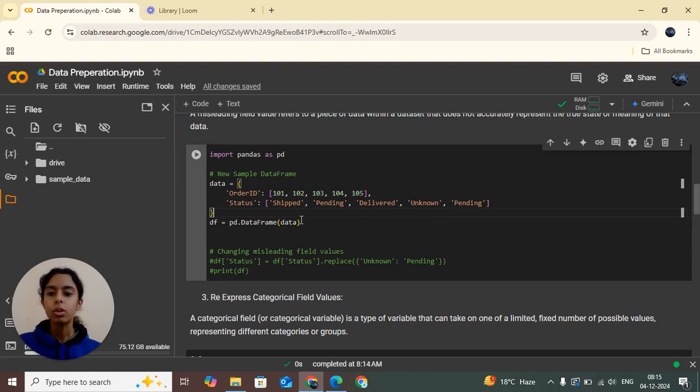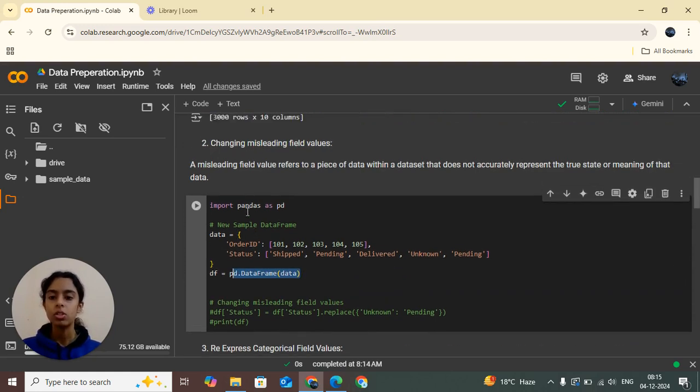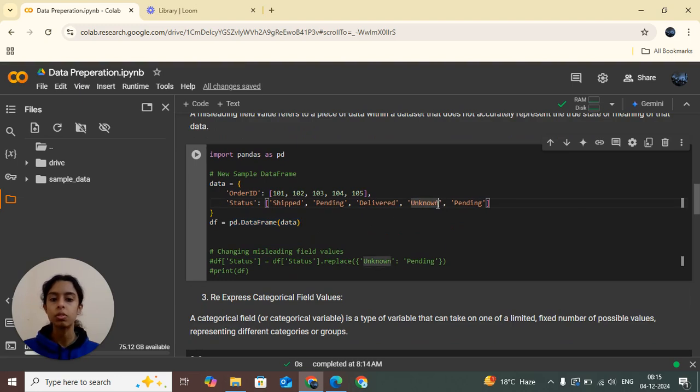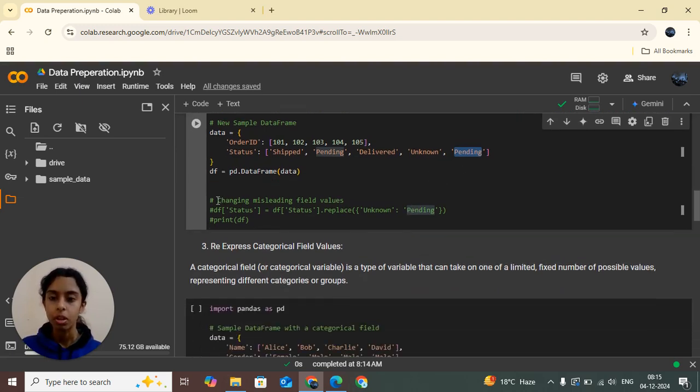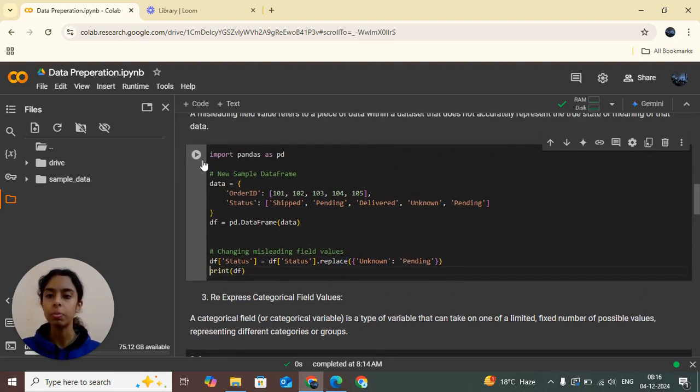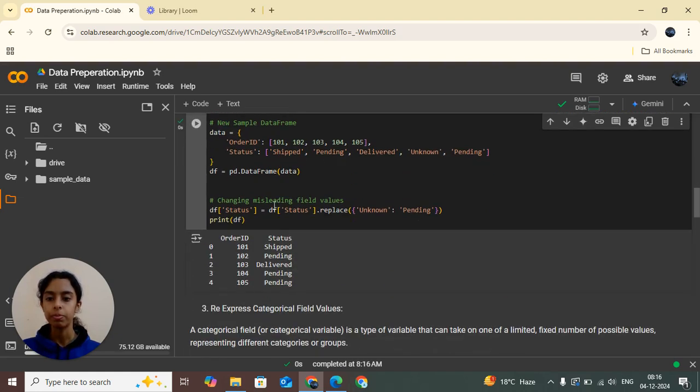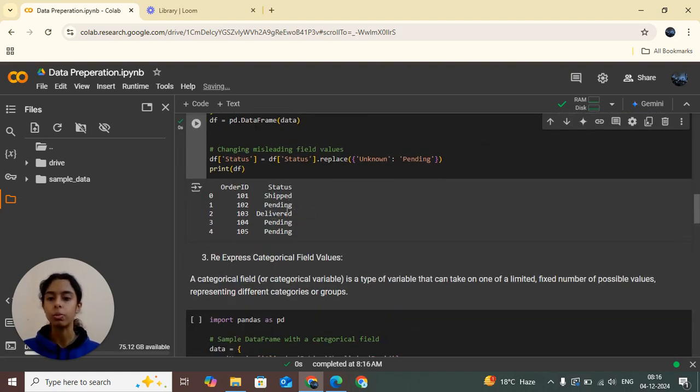So we are going to be changing this misleading field. It is a misleading field because pending and unknown basically mean one and the same thing. So we are going to be utilizing the df status again, and we are using the replace function here and replacing the unknown with pending. How will this work? We will run this. See, this is how it would work.